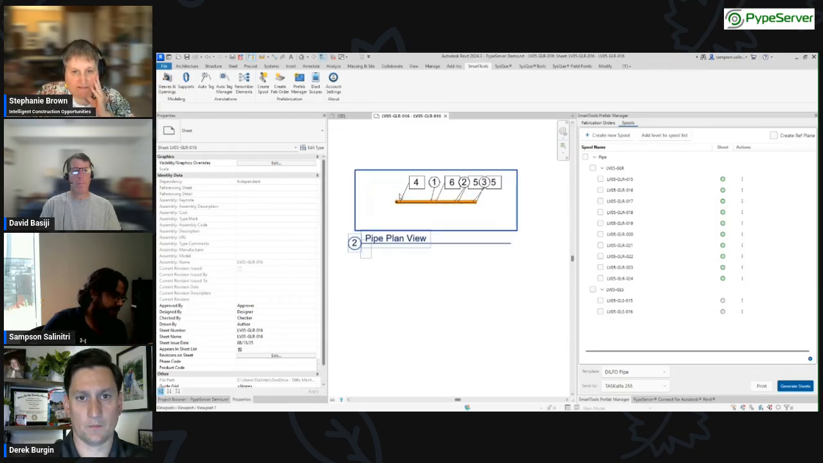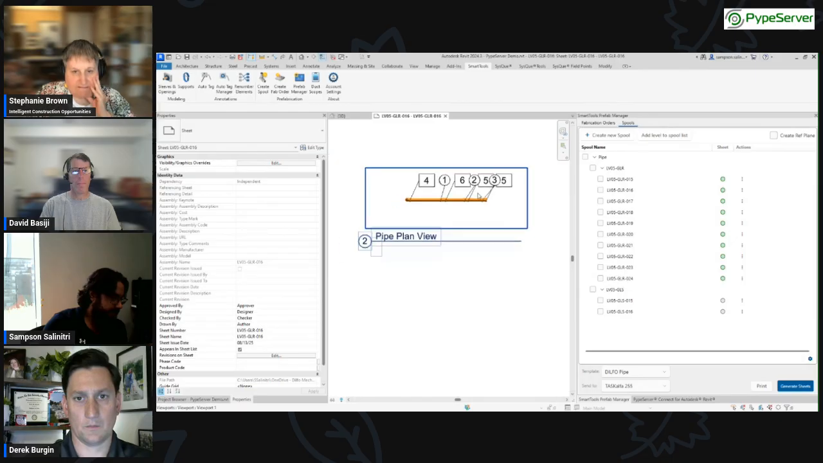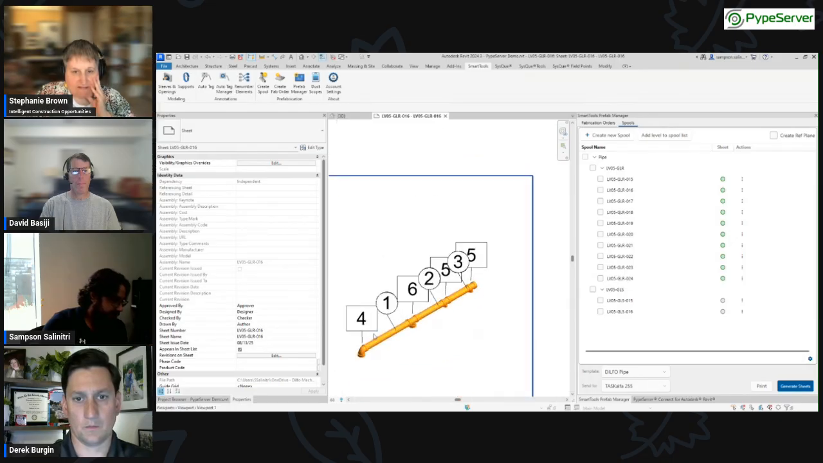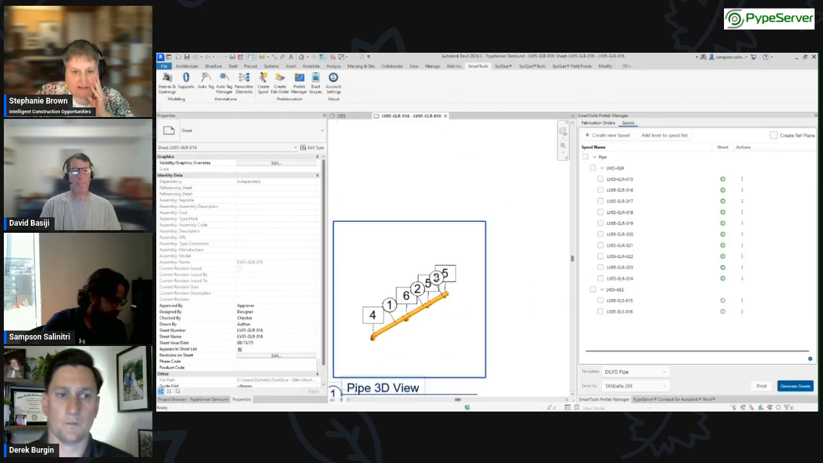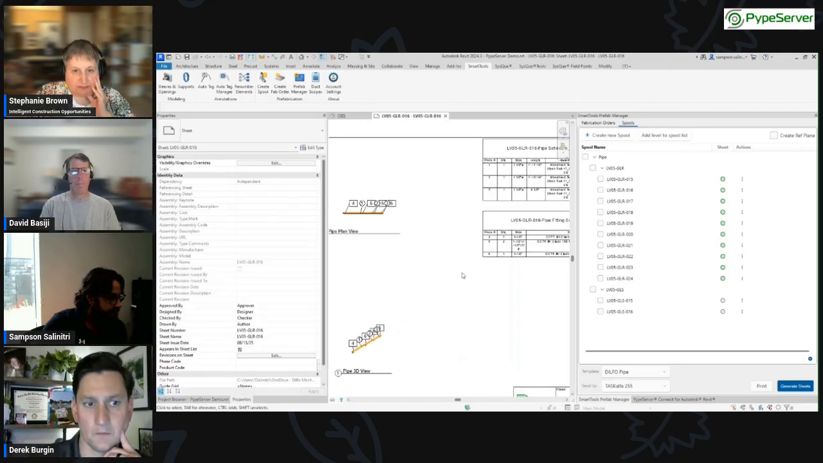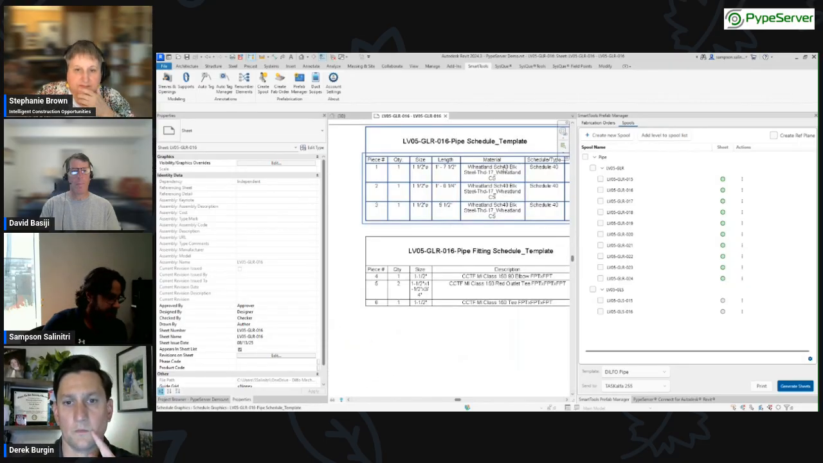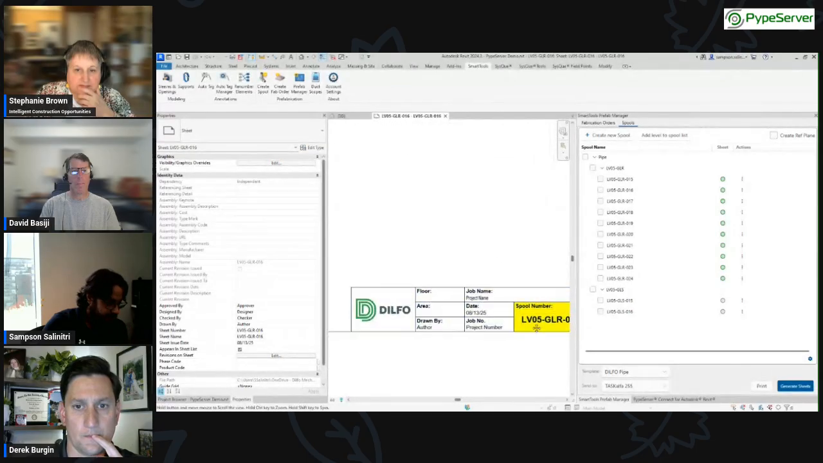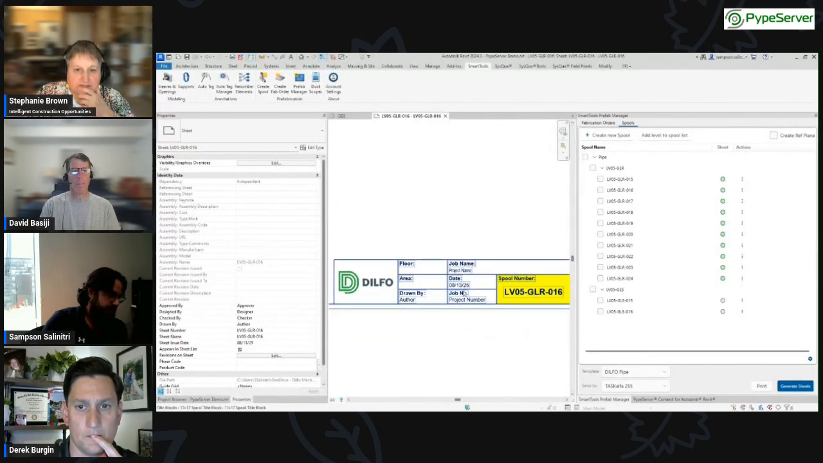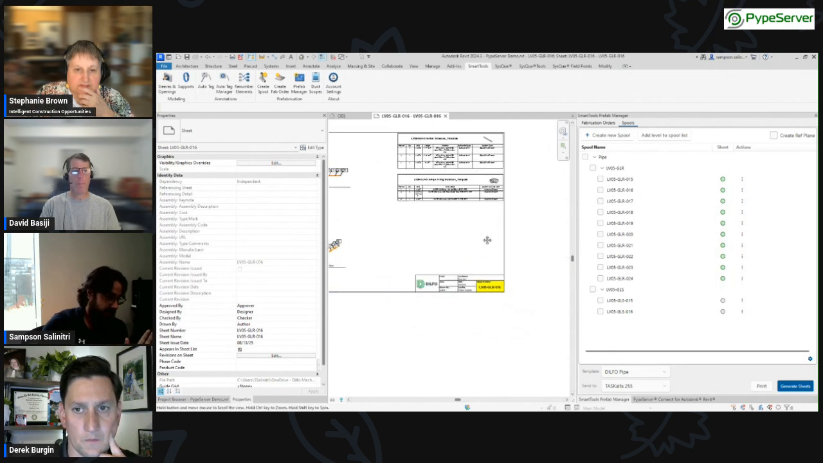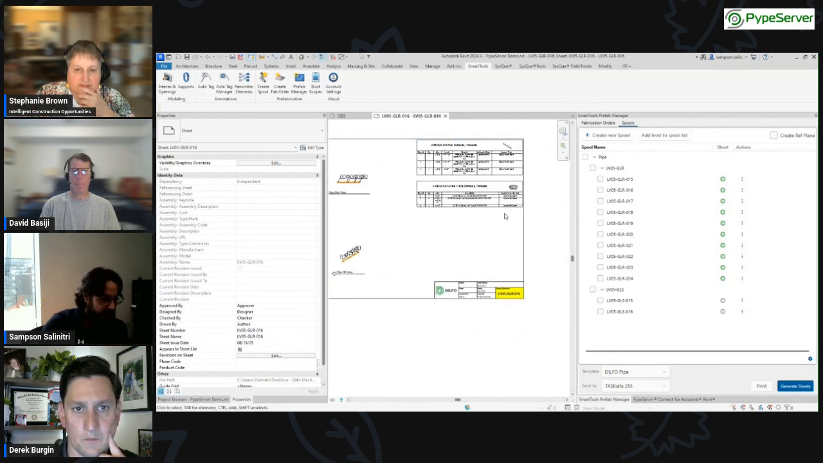Okay, so you have like a plan view of your pipe here, labeled. You have a 3D view of it so you can see what it looks like in an isometric view. It's labeled per part fitting. You have your schedules here to say what exactly it is, the lengths, the quantity, the size. And you have your spool number. You would fill in this information for the project and whatnot, but this is just for a demo. So it generates all this automatically on our end, but PypeServer will pick this up with the spool.